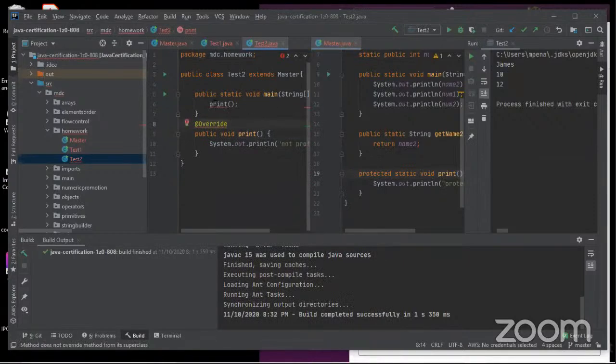Okay, but that's the point. The point is that you can override methods from a different class, from a parent class, right? And that way you can use it in another class. You don't have to use it in the class that has the main method. You can use it in another class. It doesn't have to be the class where the main method is.